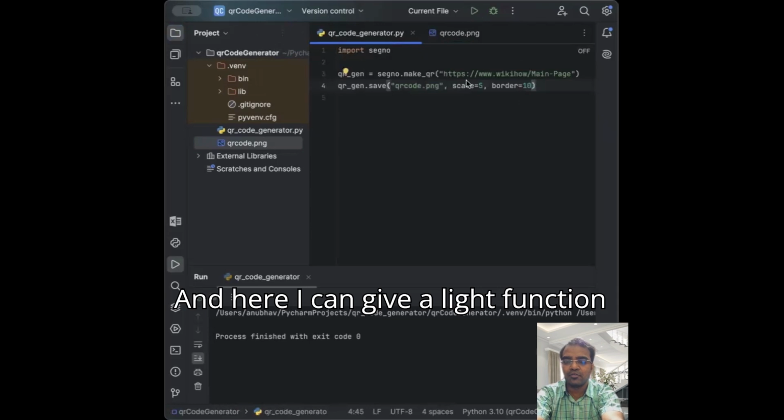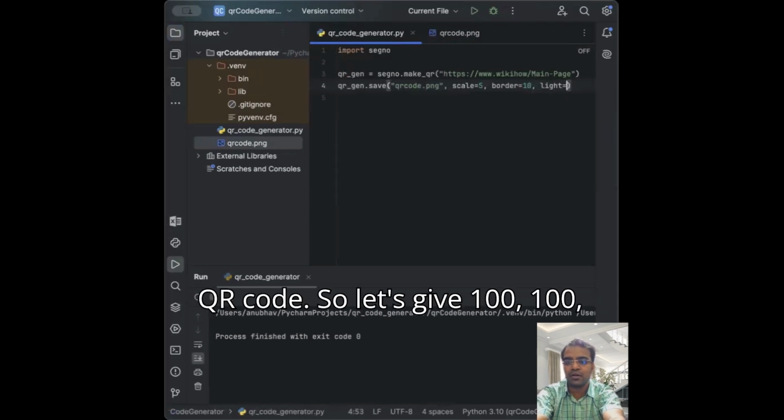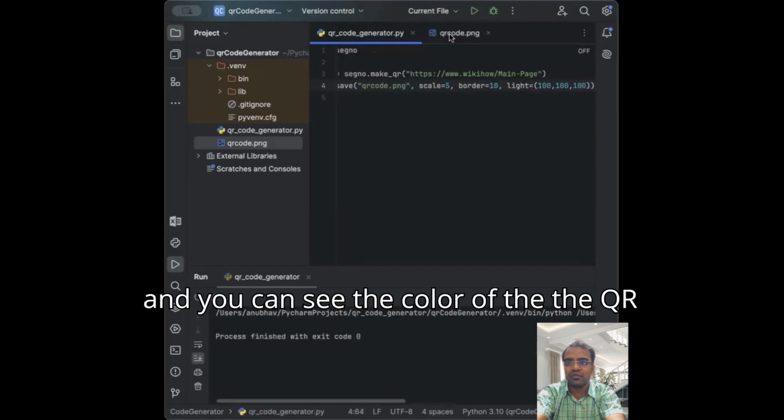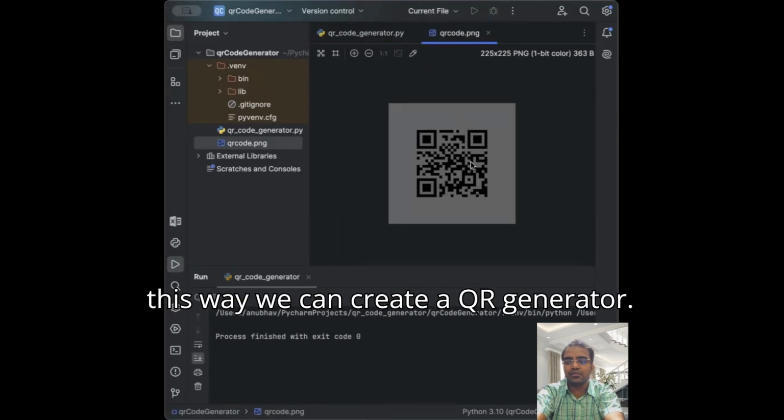And here I can give a light function, which is adding color to the QR code. So let's give 100 100 100, and you can see the color of the QR generator has got changed. So this way we can create a QR generator.